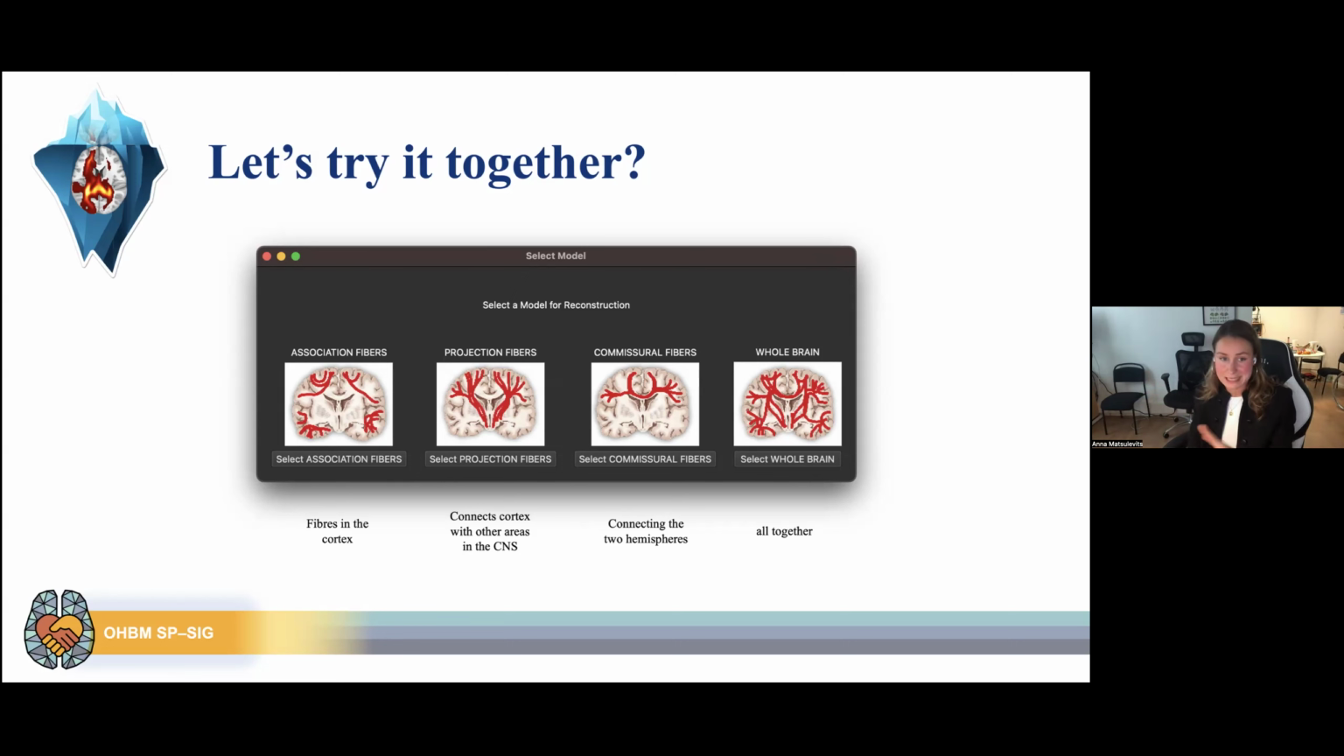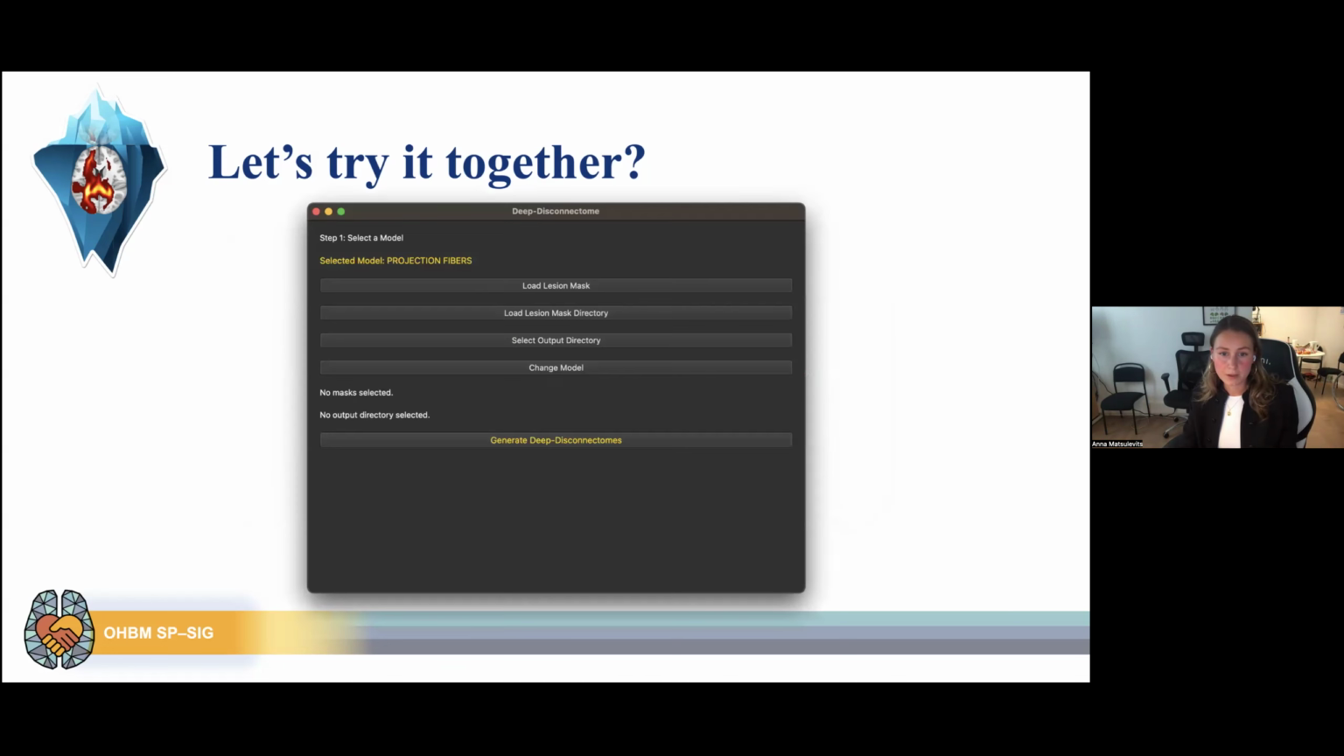It's all Deep-Disconnectome, so it's all the same architecture that we were talking about before with the 3D UNet. The whole brain model gives you the entire Deep-Disco, and the specific fiber models are specialized on specific fiber groups. Upon selection of the model, the next window opens, which I hope is very self-explanatory. You see your selected model.